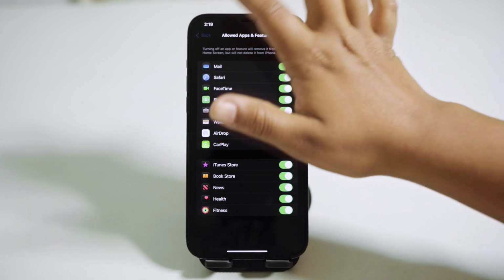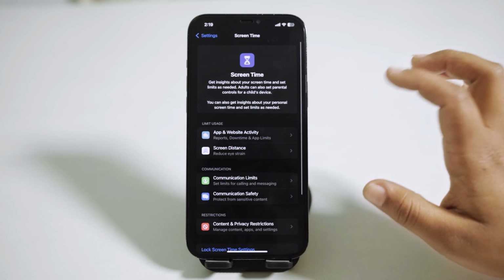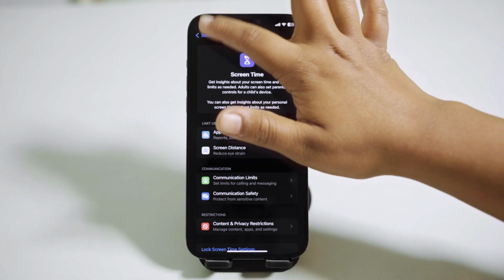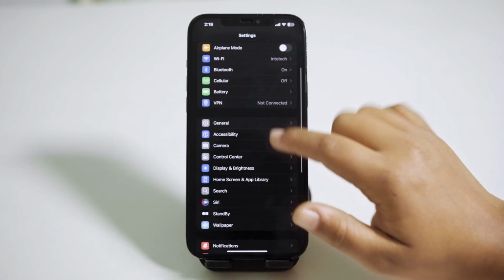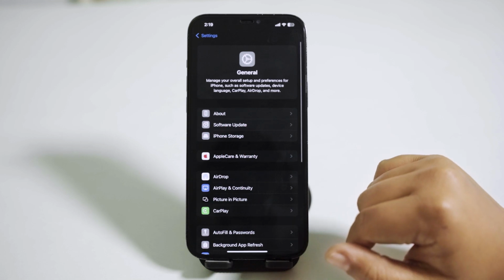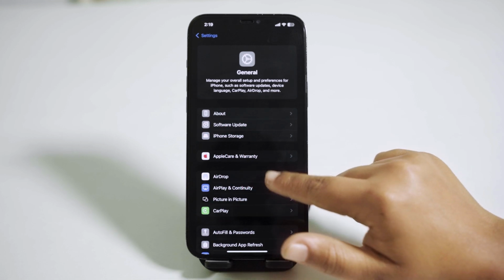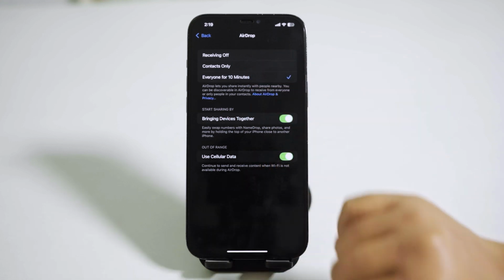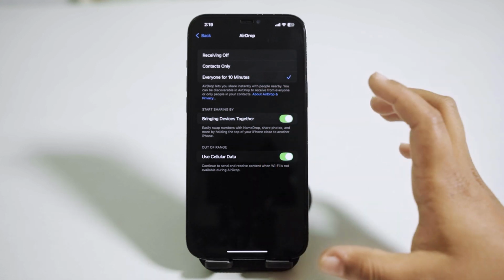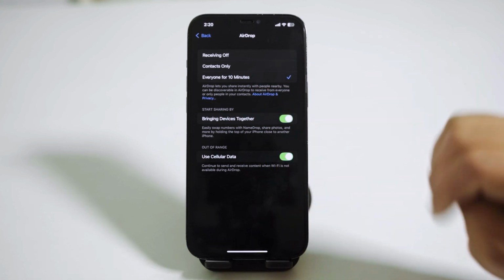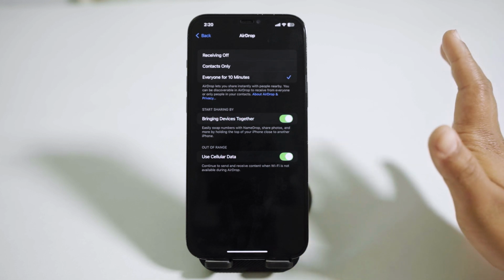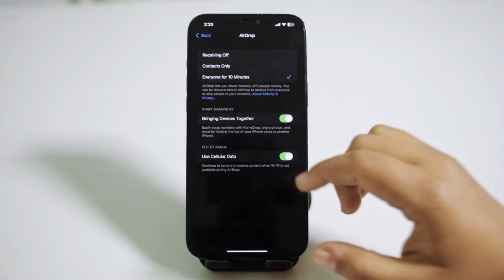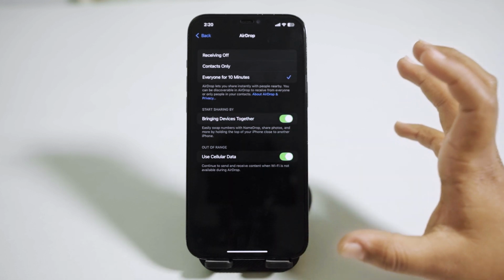So after doing that, if it's still not working, then the next thing that you're going to want to do is get to the settings and then general. So after tapping on general here, you'll have to tap on AirDrop, and in here you'll have to tap on everyone for 10 minutes. So after doing that, your AirDrop will be available for everyone for only 10 minutes. Now from here, you can check if your AirDrop is working or not.